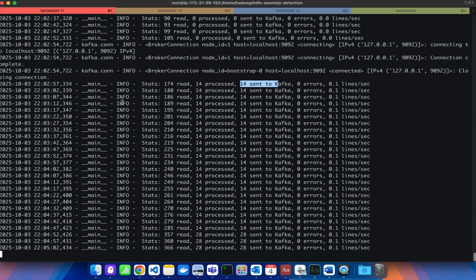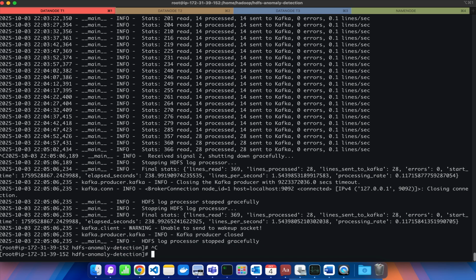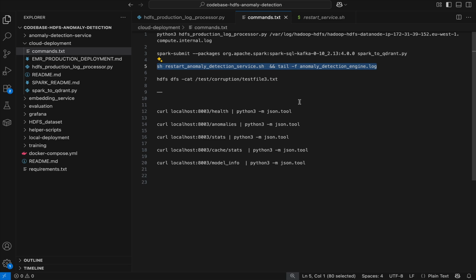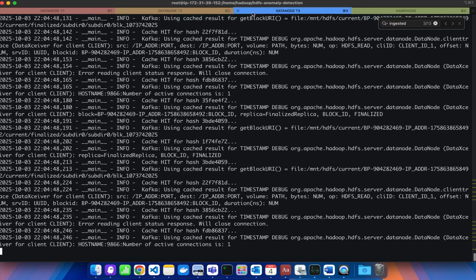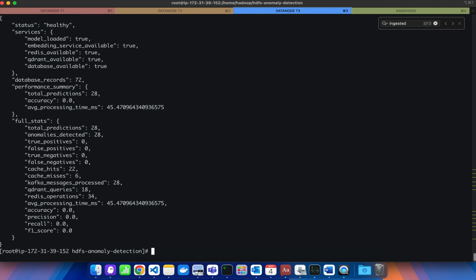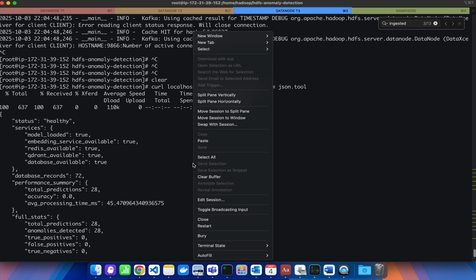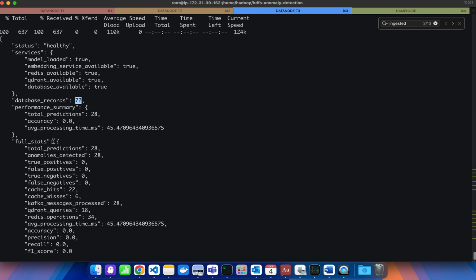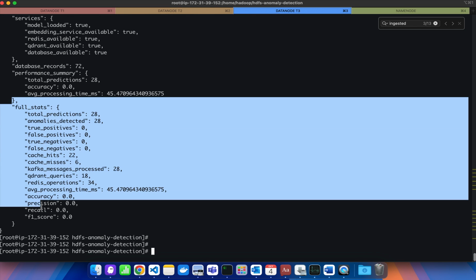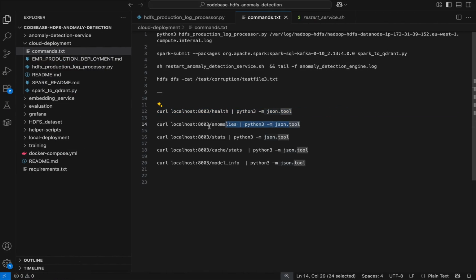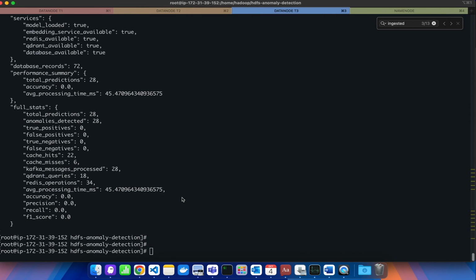Now there are some API calls that can be done to check the health of the anomaly detection service. Since the anomaly detection service is the core, here we see that these are the 72 anomalies, these are the full stats that are obtained, and here also we see the breakdown of the anomalies.